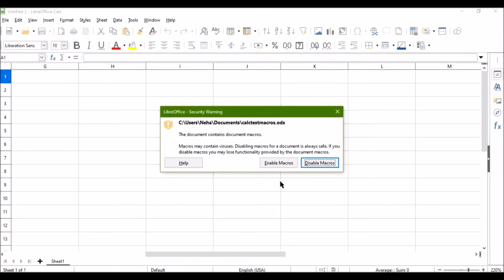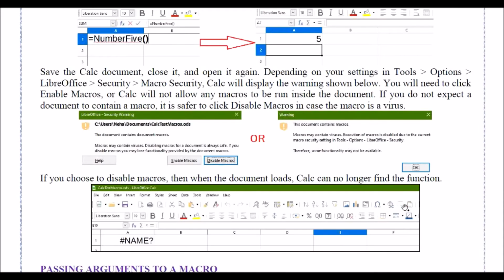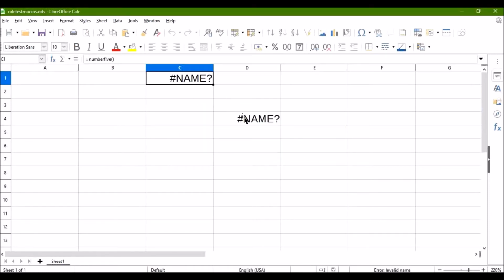Now you can see, because it was on medium, it is asking whether you want to enable macros or disable macros. If the security is high, then the second message will be displayed and then you can click on OK. If you choose to disable the macros, then what will happen? The document will load and the macro that you have created will no longer exist. So suppose I disable macros, and now you can see that the document has opened, but the number 5 function that I was using will not work because I have disabled macros.